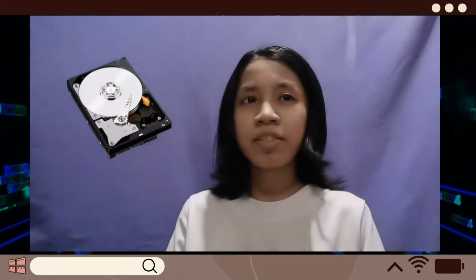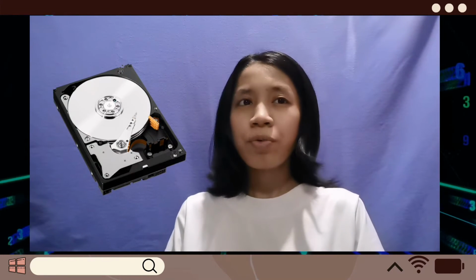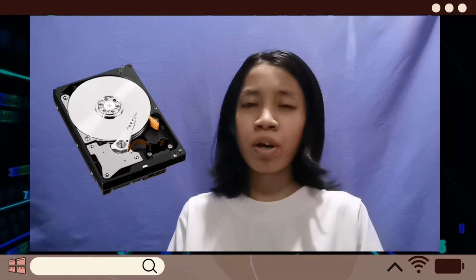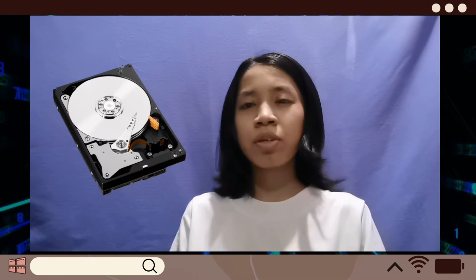So, hard disk. Hard disk drive is probably the most important component of your computer. Without it, your computer will never be able to save any files. You will never be able to boot up your operating system and will never play a game or download a file.